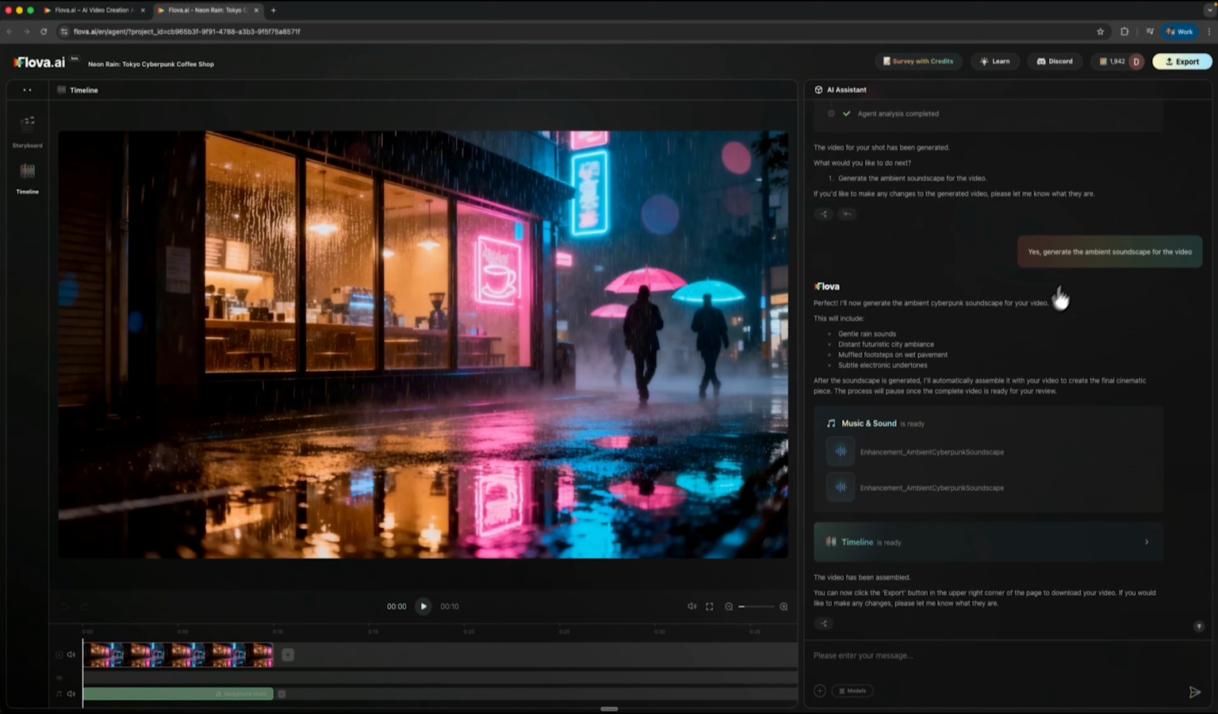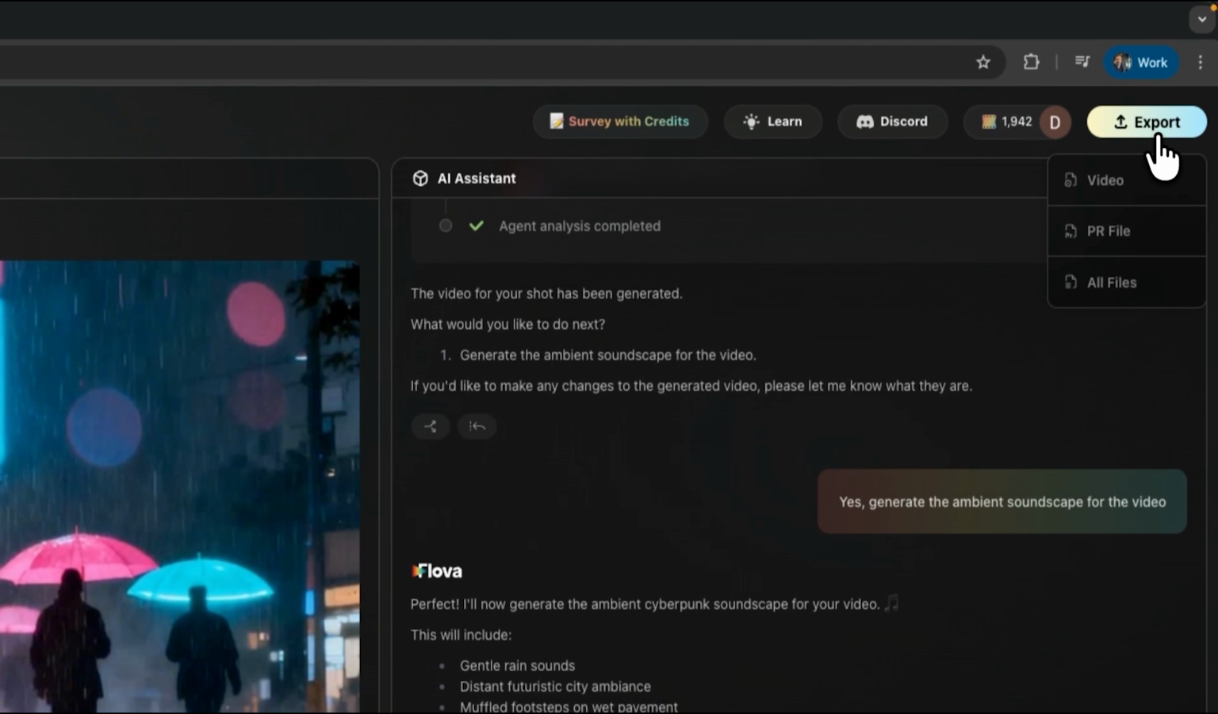Now let's explore the export options. We can save the project as a video, a PR file, or export everything at once. For now, I'll download the MP4.